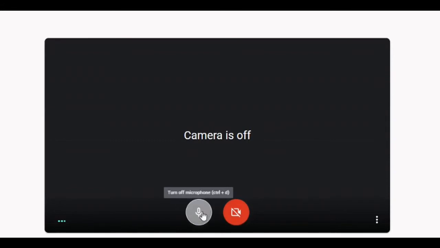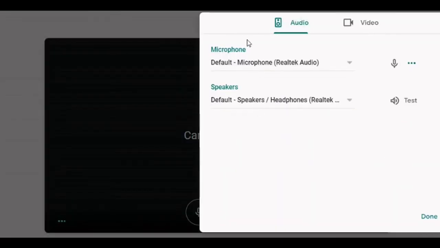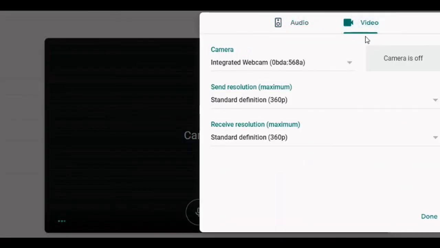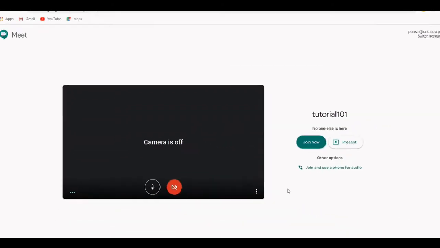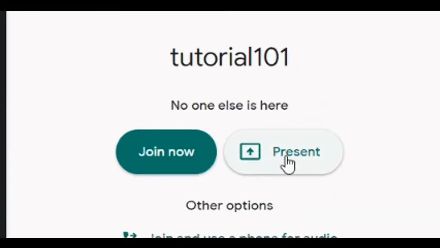If there's something wrong, you can just go to the settings by clicking this three dots icon. This setting allows you to change your microphone as well as your video quality. Now, if you're done setting up your audio and video, just click Done. Once you're ready to start the meeting, click the Join Now button. But if you just want to present your screen without your video, go ahead and click the Present button. This time, I will click the Join Now button.